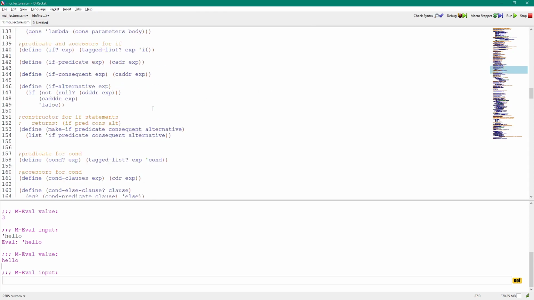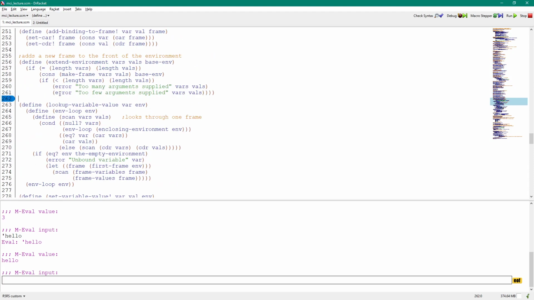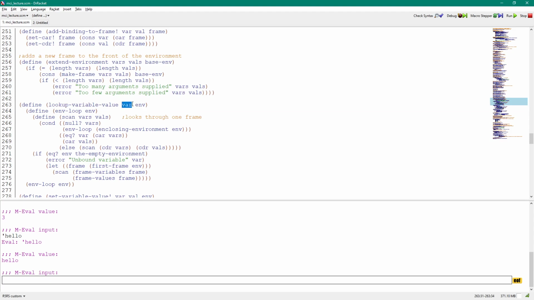And where is that now? All the way back down. There it is. So just after extending environment, we have lookup variable value, and we have the variable symbol that we want to look up, and the environment in which we want to find it. Now this works in essentially a nested loop sort of structure, and the reason is we have two directions to search through.